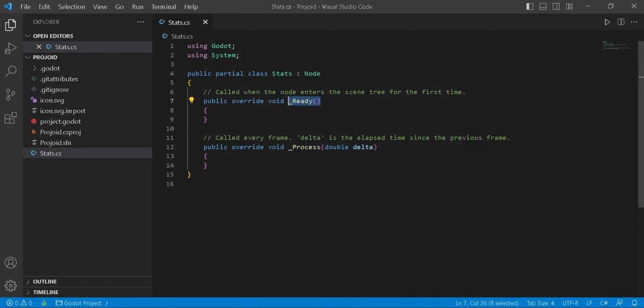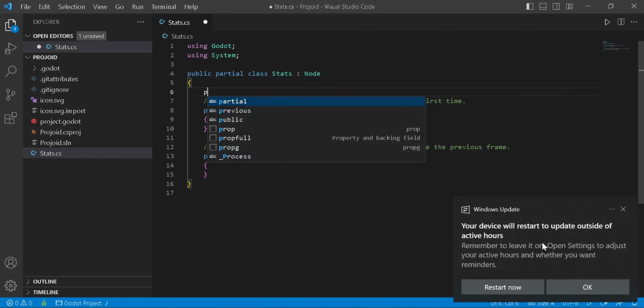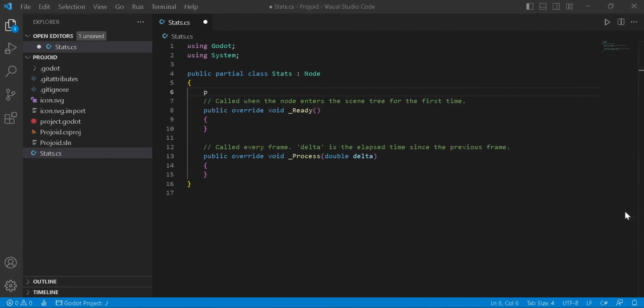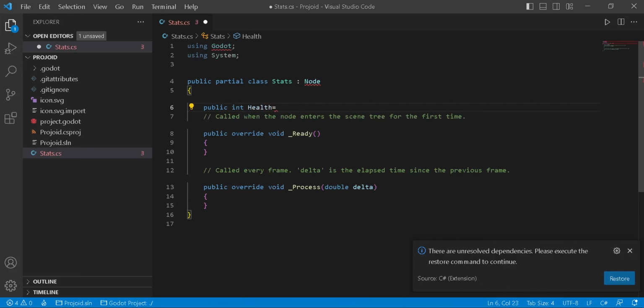I am the author. Okay, so this process function, it happens every frame in your game. And this ready function, this only happens the initial frame for the game. Okay, so now what do we do? We make variables for different things.